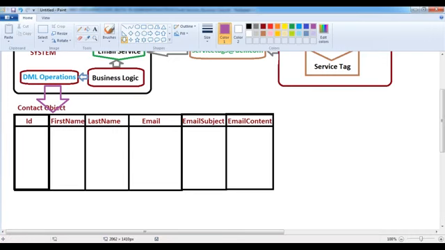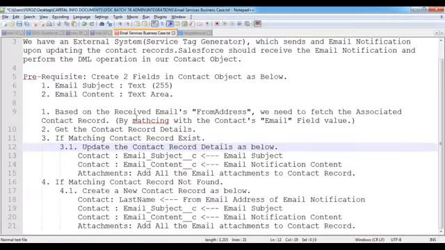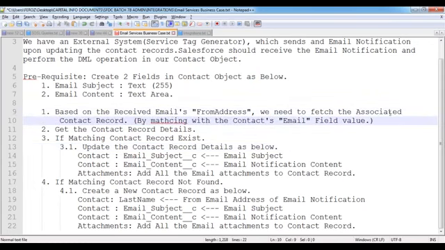Then how to implement this one? Now let me explain. Based on that received email address, we need to fetch the associated contact records by using that matching contacts.